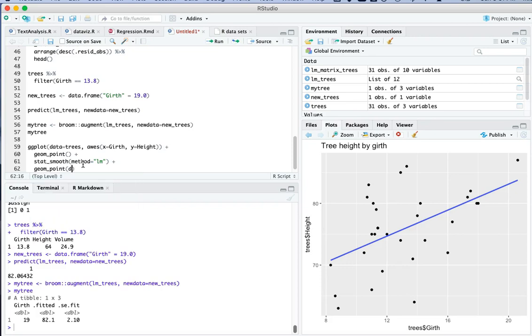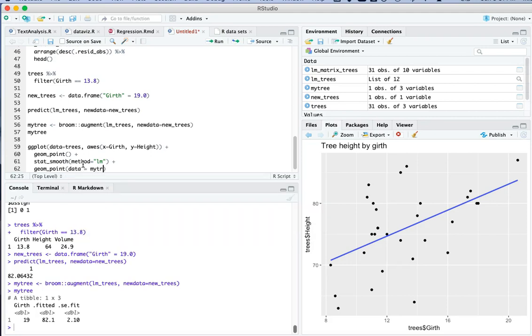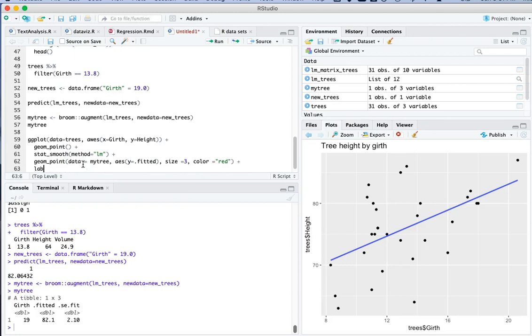and this geom point is going to come from the mytree dataset. So this one is the new value that we're putting in. Our aesthetic is going to be y equals dot fitted, because this is not a measured data point. This is not a measured variable, but rather a fitted variable. I'm going to specify the size equal to 3 and the color to be red so that we can see it. Okay. And I'm going to add to that some labels, and it's going to be tree height by girth.